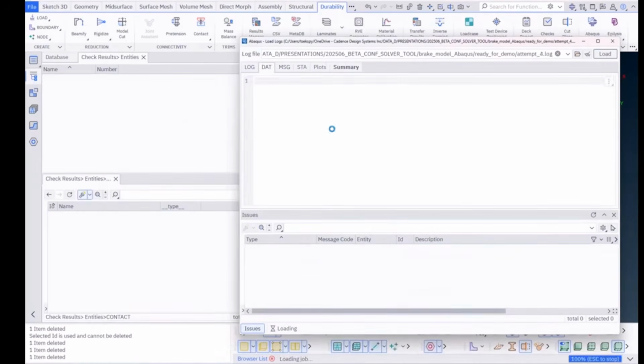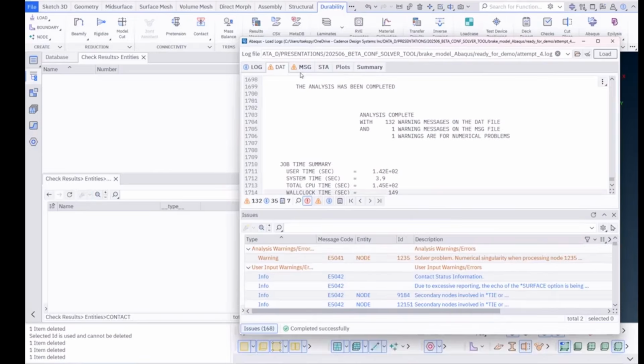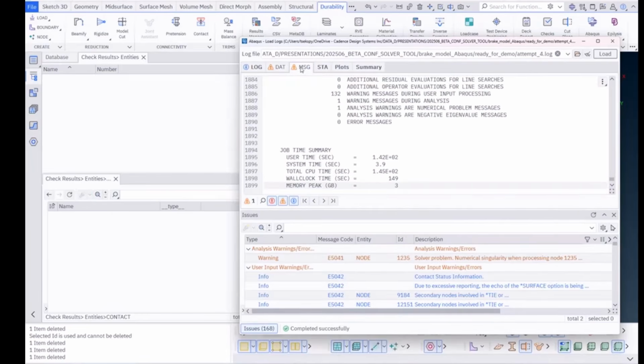Finally, there is no error message. We have managed to complete the solution successfully. Let's now explore additional capabilities of the Run Solver tool. The first feature focuses on reviewing the model's contacts by retrieving the relevant data from the ODB results file.